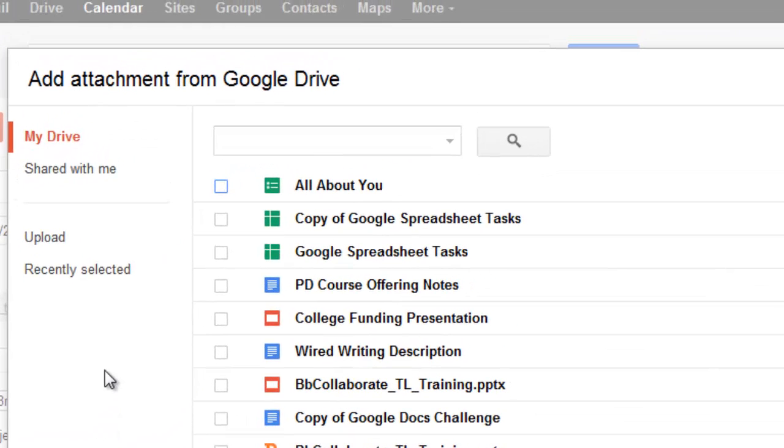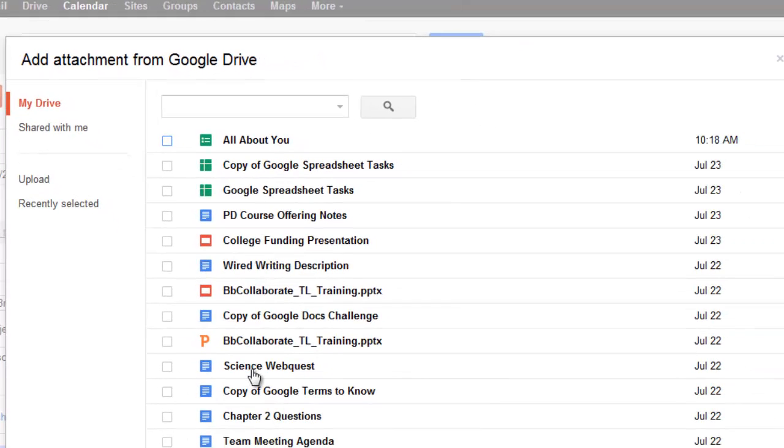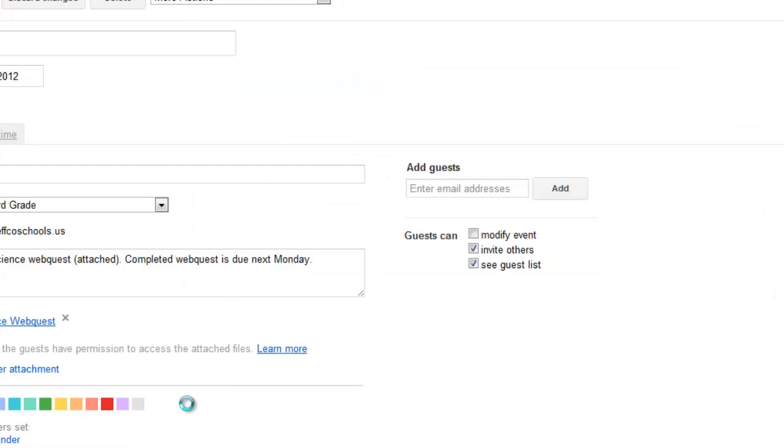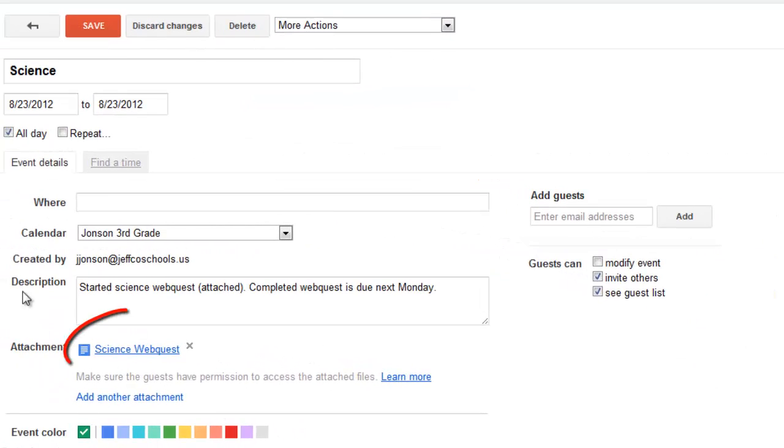And Google gives me two options. I can go into my Drive, or items that people have shared with me in my Drive, or I can upload something from my computer, say a Word document, or even a PowerPoint presentation we covered in class. So I'm going to look over here on the right, and I see the Science Web Quest right there. I'm going to choose this file, and I'm going to select it. Now Science Web Quest is an attachment that students will be able to see and download. I'm going to go ahead and click Save.